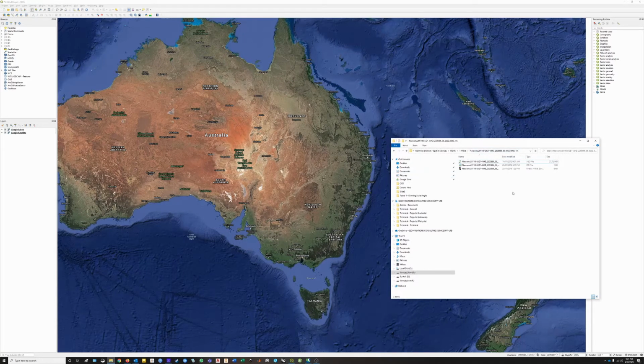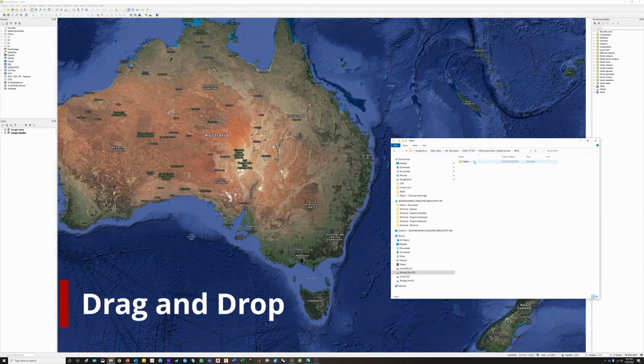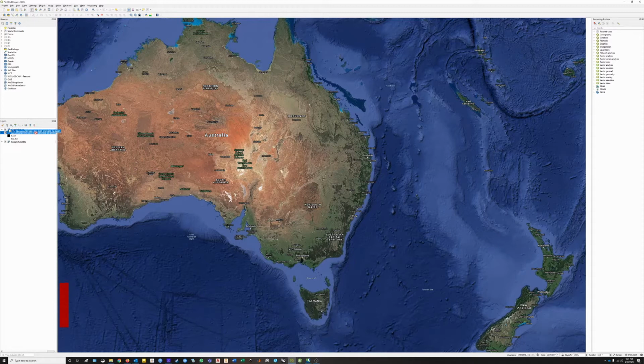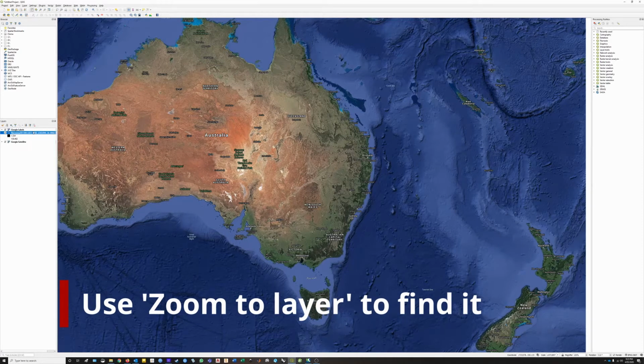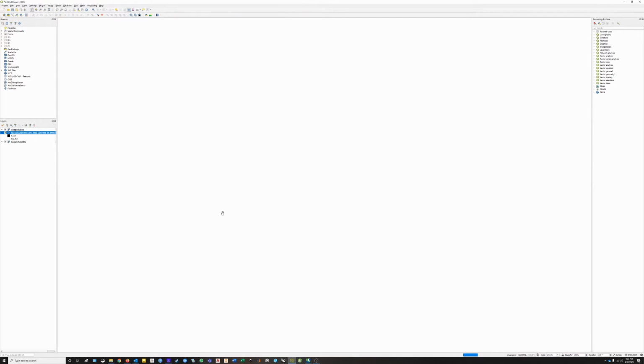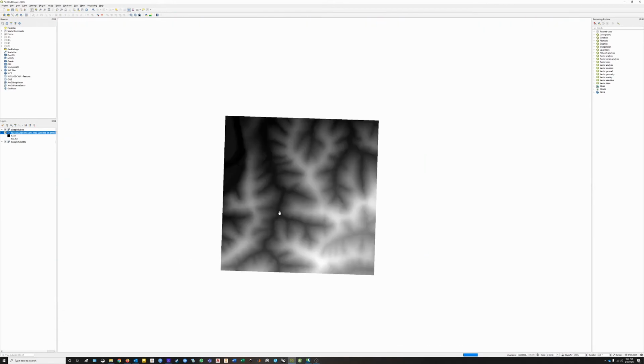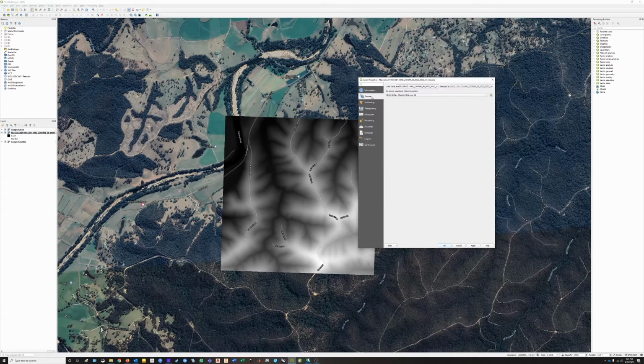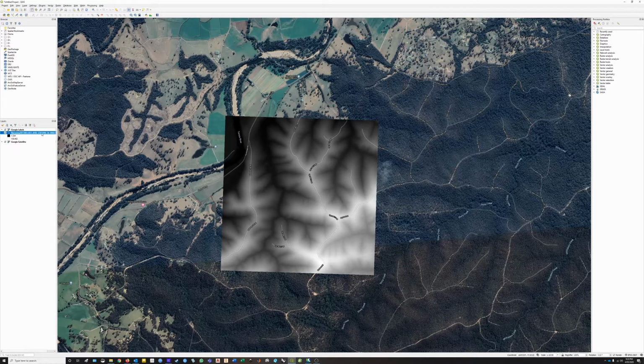So in QGIS we can simply drag and drop that file if you so choose. No problem. So you may be wondering where the hell is this file, but you can always just zoom to the layer. So at this stage, this is what the elevation data actually looks like.